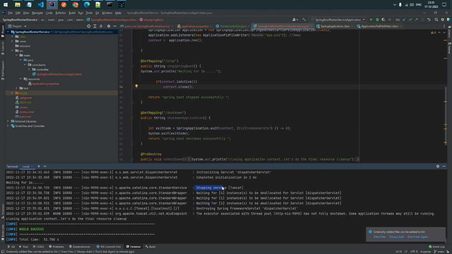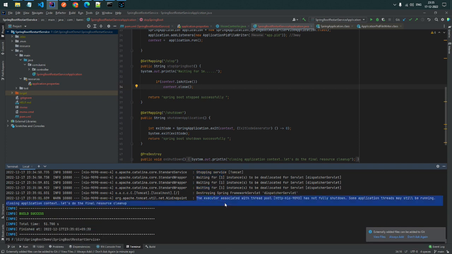It stops the server. Yes, our application server is stopped, but here it is showing that it is not fully shut down. Maybe some threads are still running. Why? Because we manually killed our process. The process may be running a lot of threads, maybe some application threads are still running, not sure. It is some kind of warning message.